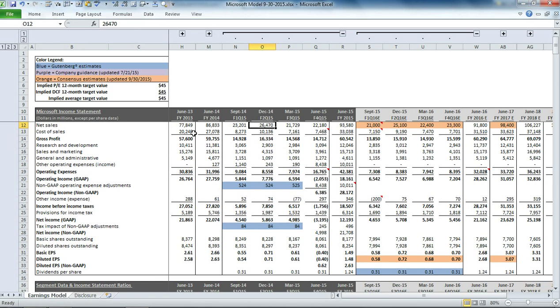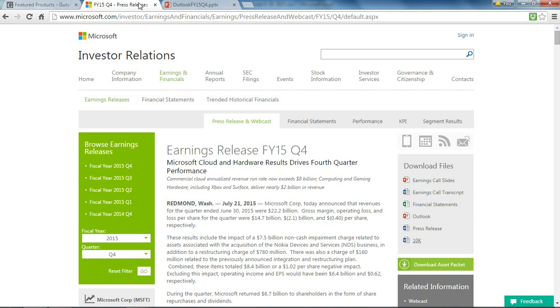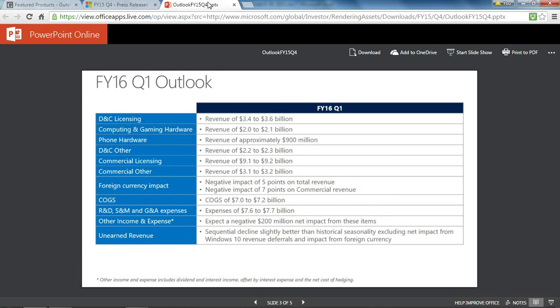So scrolling back up to the income statement, you'll see that we have a number of comments in here. And those are management's guidance. Sometimes the consensus estimates are not completely in line with what management guided, and for that reason we put the comment in here. So if this number changes significantly from what the guidance was, you'll still know what it is. To get the guidance details, you can go to the Investor Relations page for Microsoft and click on the Outlook PowerPoint slides for each quarter.